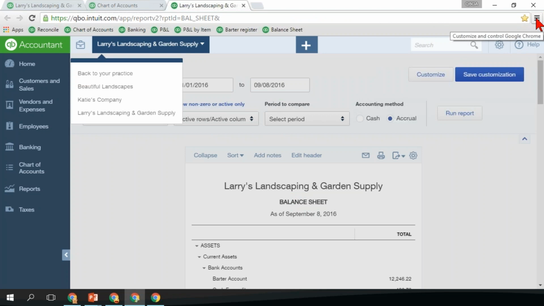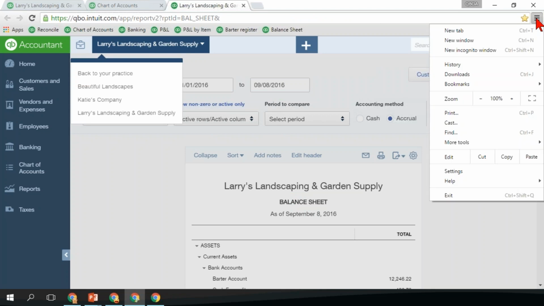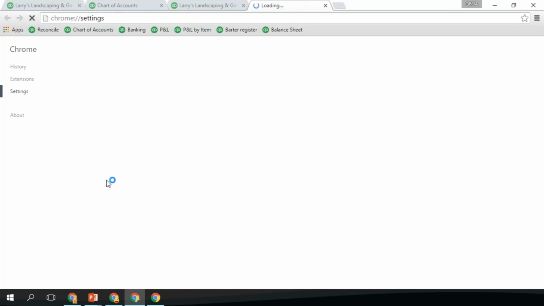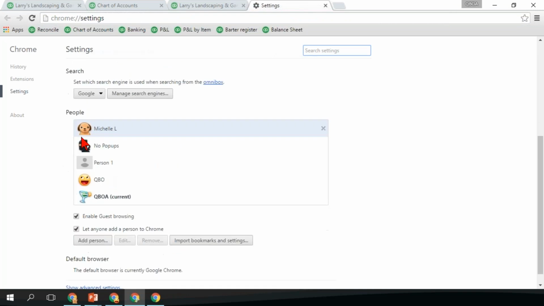To add multiple users in Chrome, try clicking on the gear, or these three lines right here, to get this menu. In Chrome, click on the three lines under Settings. In here, you'll see where it says People and Add a Person, so try to add a person there.